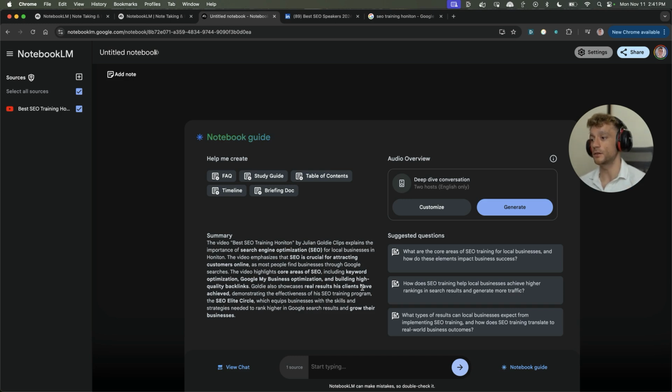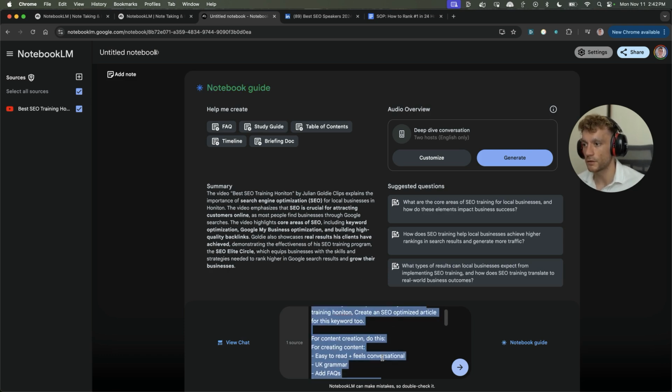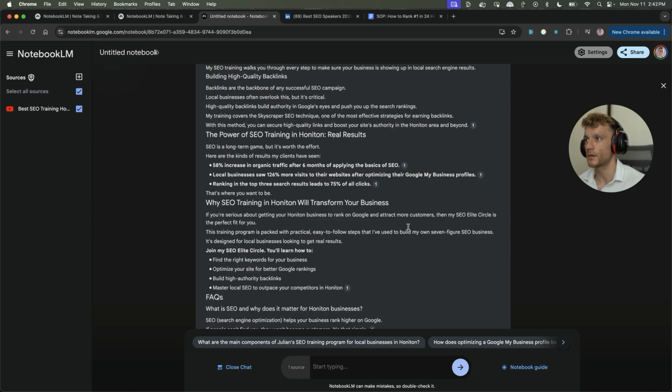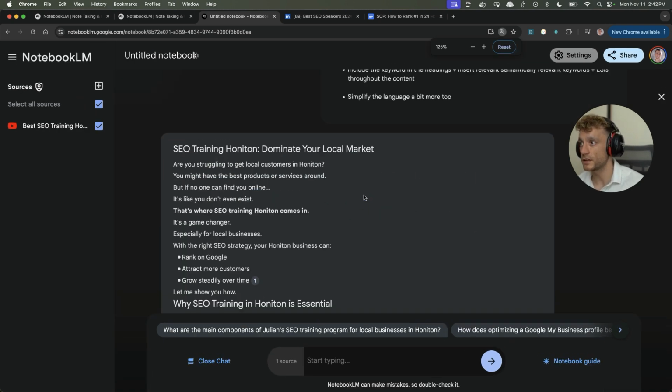And additionally, you could say, okay, based on my transcript for the keyword SEO training Honiton, create an SEO optimized article for this keyword too. Then we'll give some basic content creation instructions, as you can see, hit enter like so, and it's generated an SEO optimized article, as you can see, which is actually not bad at all, right?